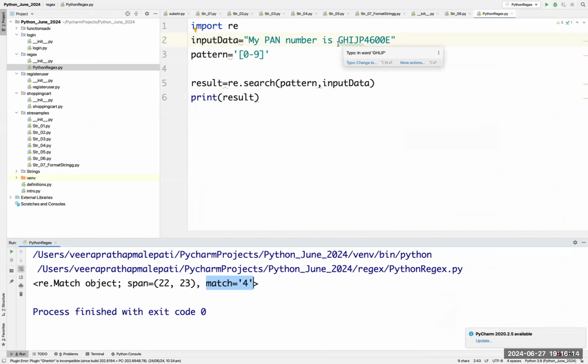Got it? Clear difference between find and search? If you want to retrieve anything, use your find. If you want to check if something exists or not, use your which one? Search. Okay, clear?